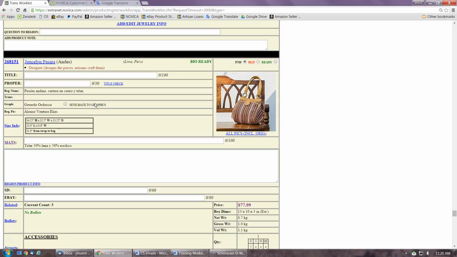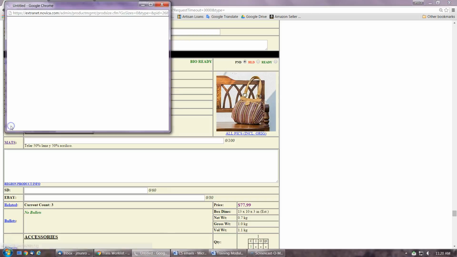For this module, I'm going to skip over the title sections and just point out the size info section. You will notice that there are 3 lines for the sizes. For a handbag with straps, we should always have 3 size lines, one for the size of the bag itself, one for the strap length and width, and one for the drop length, or the distance between the top of the strap and the top of the bag.